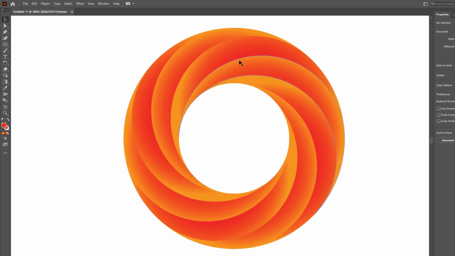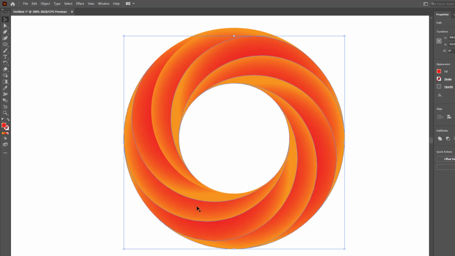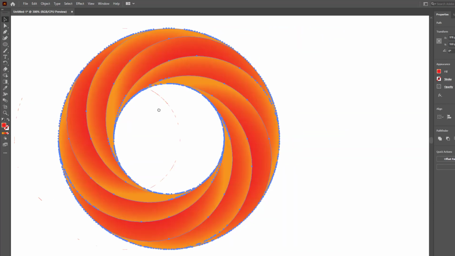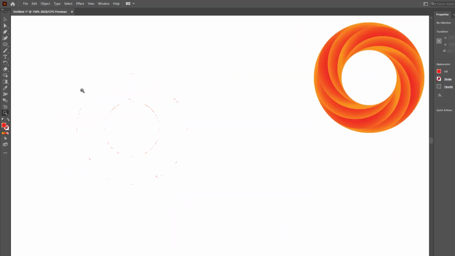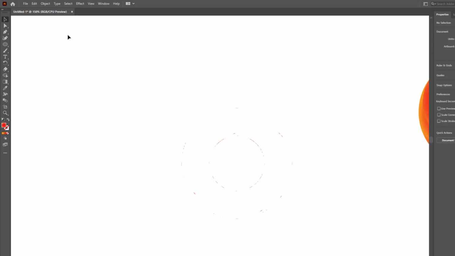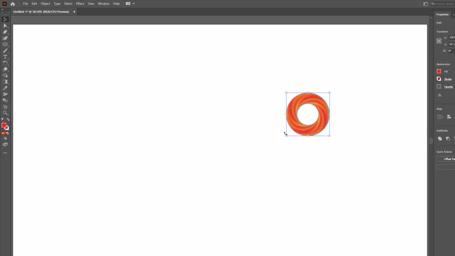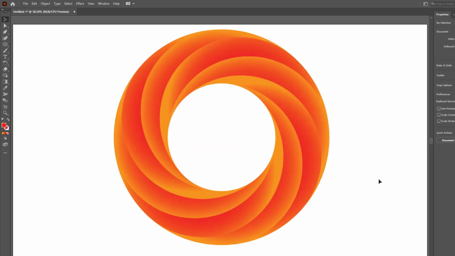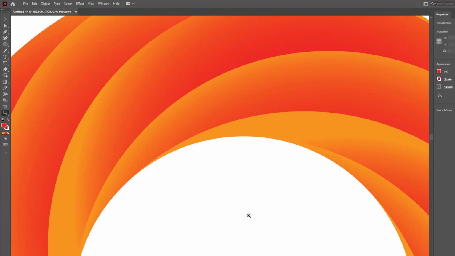Select all these shapes manually one by one and drag them to the other side. Now you can see we have some rough unwanted lines on the artboard. Select all these lines and delete them. Now you can increase the shape size so our shape is ready. You can see the fine detail in this shape clearly.